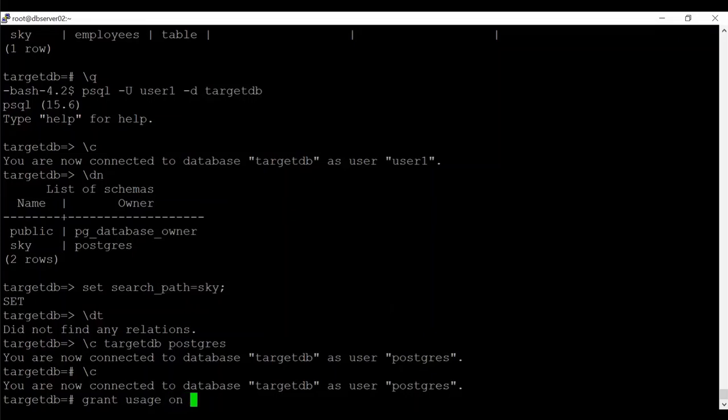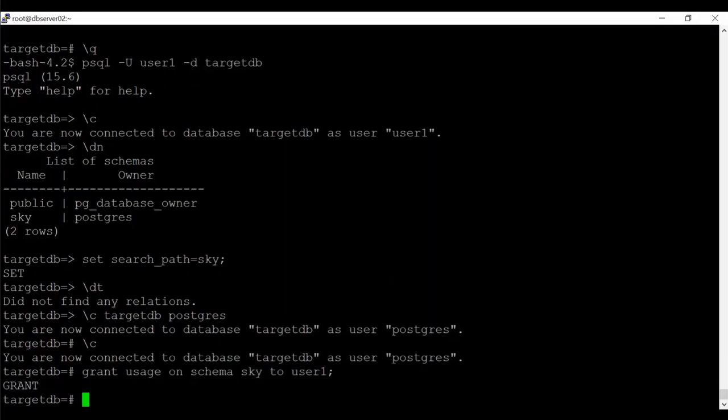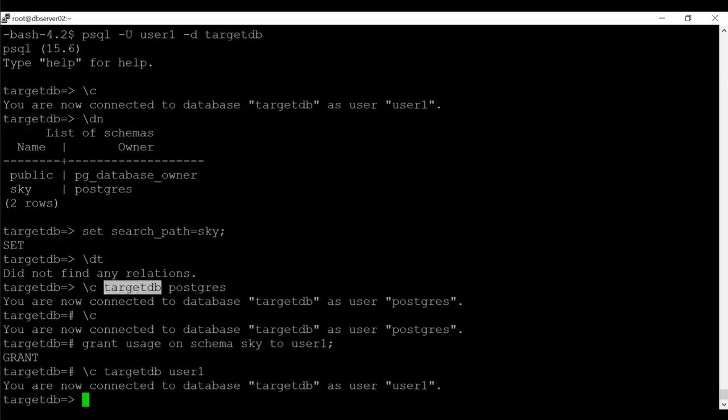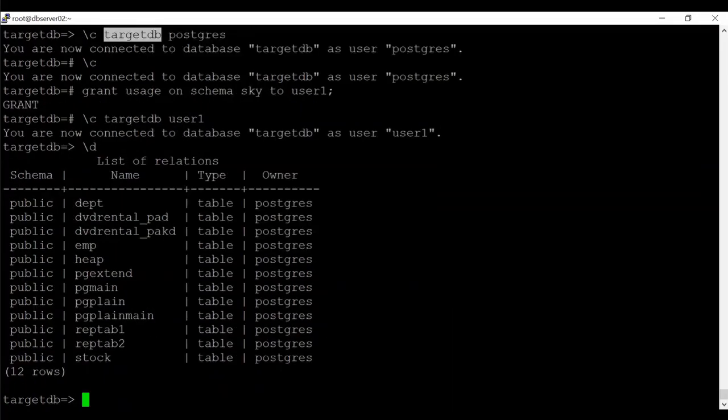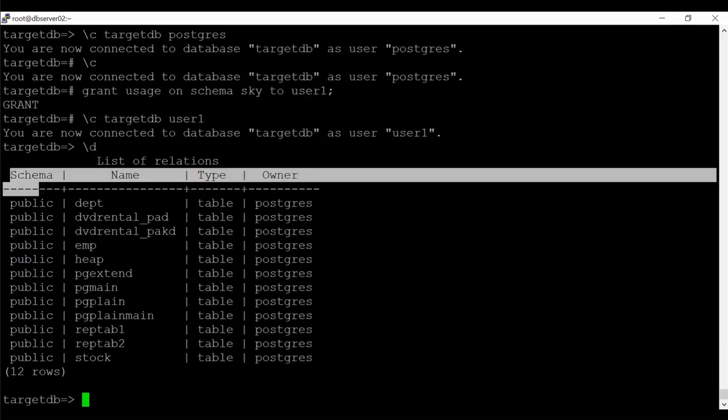Okay, on schema to user one. Okay, so I granted usage permission to this user for this schema. Okay, now let me connect to this user one. Now I connected to user one. Okay, and I am able to list whatever objects I have.